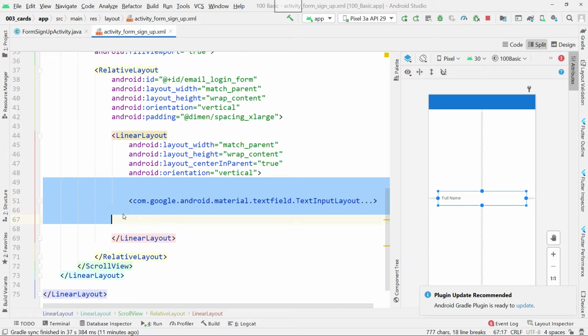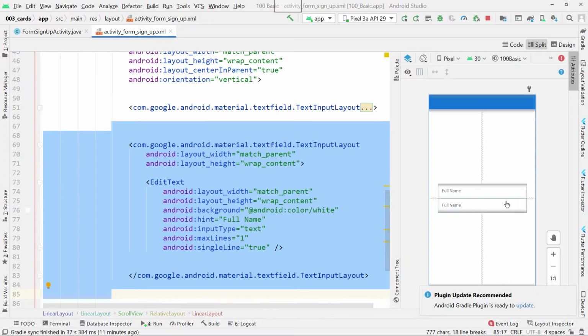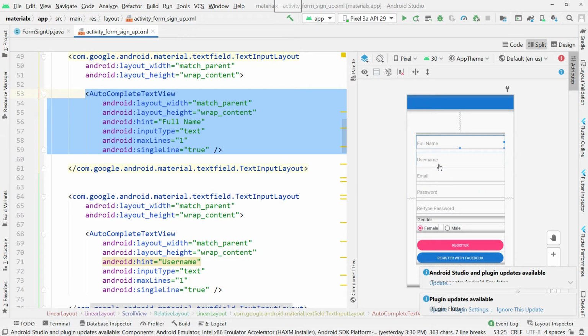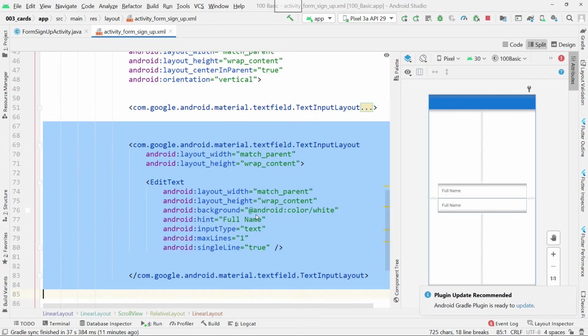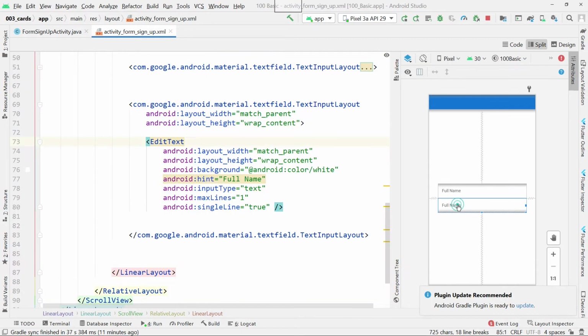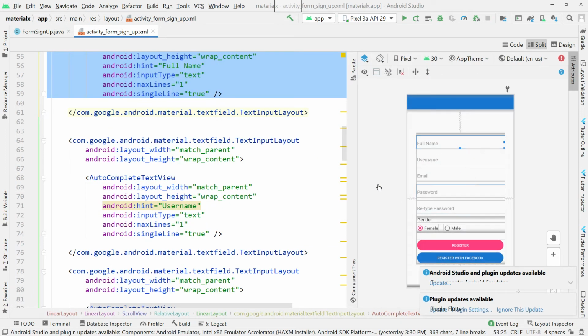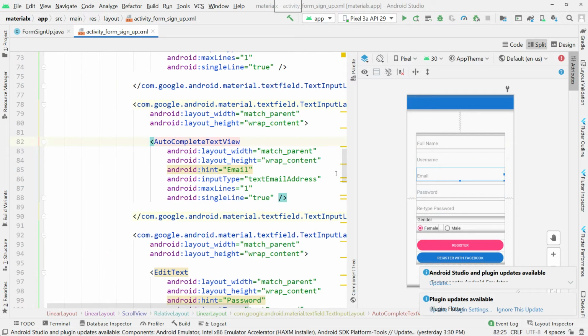Okay, so you can copy it and paste it, or you can just simply press Ctrl and D. It will do the same thing. You see, having the same thing. So all what we need here right now is just to put the name, to change the name. So this one from full name, we are going to change it to what? To username. Okay, so after doing that, we'll go ahead and create the email section.